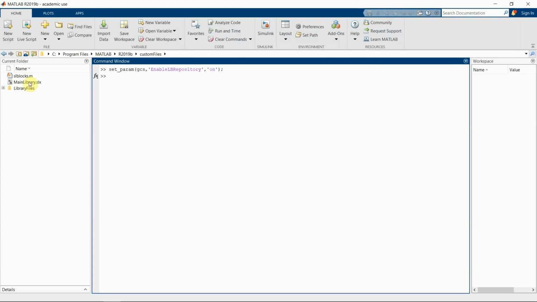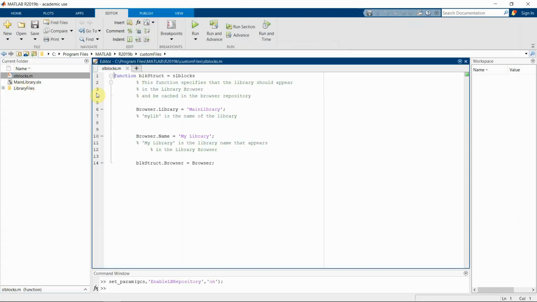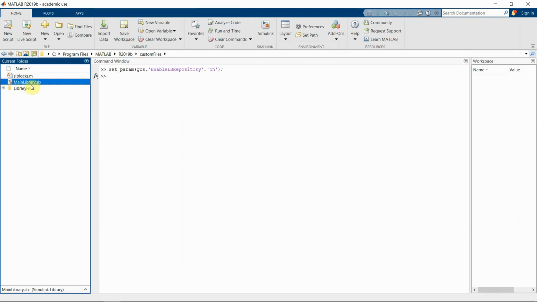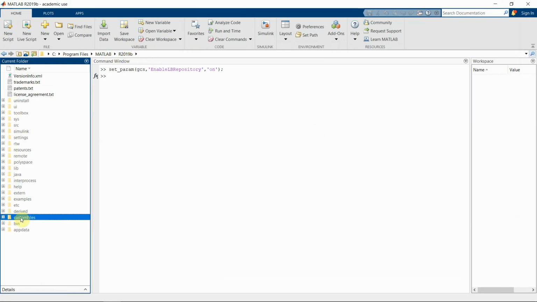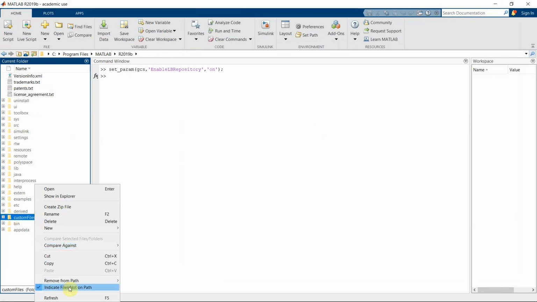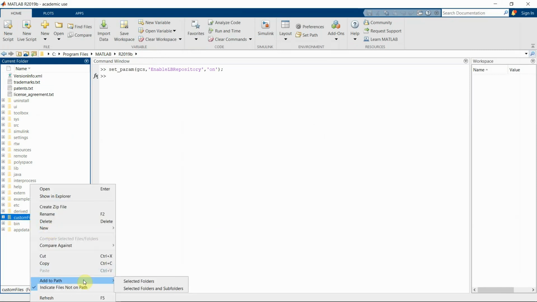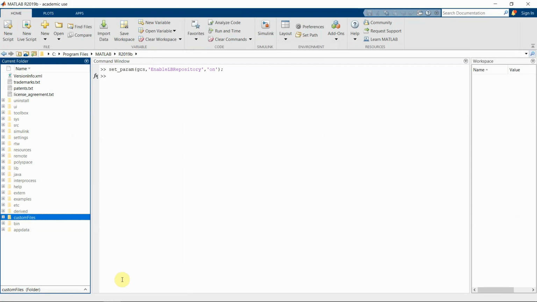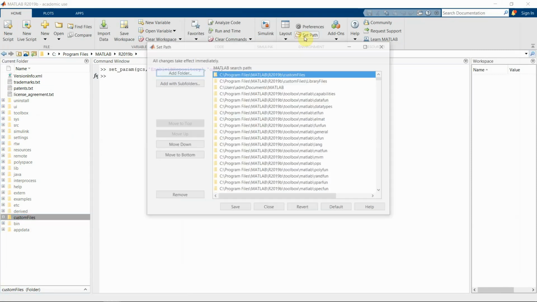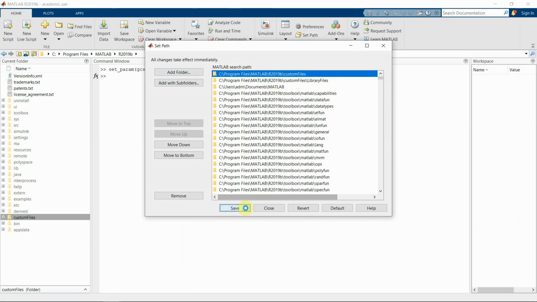As you can see here on the left side, we have our SL blocks main library over here, as well as the main library file itself that consists of two subsystems. After we have this, very important thing for it to work, you go back to your custom files, okay? Let's assume I don't have it yet, so you need to click on it, add to the path, selected folders and subfolders. Here click set path and save.